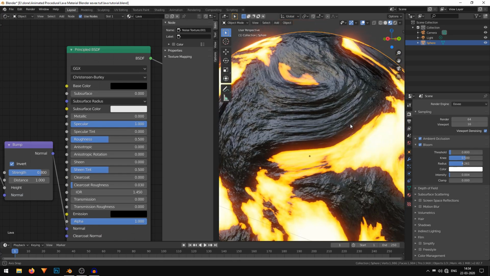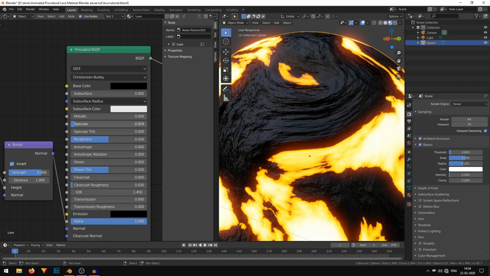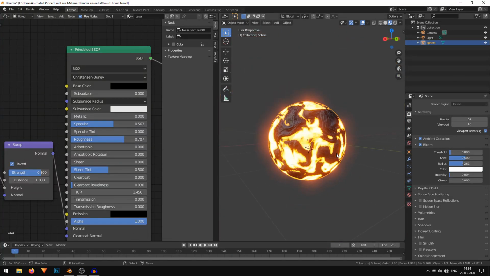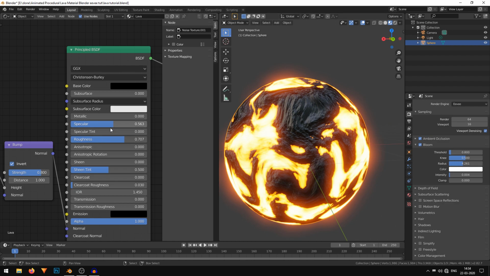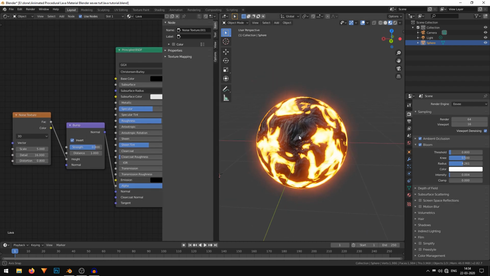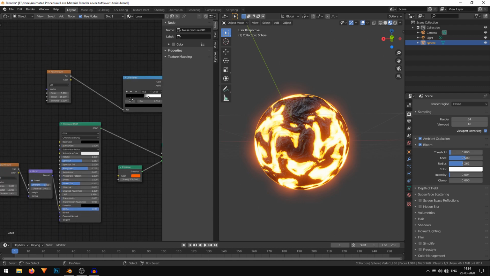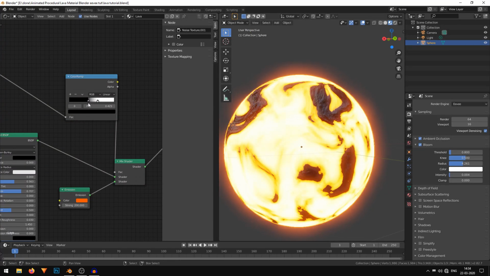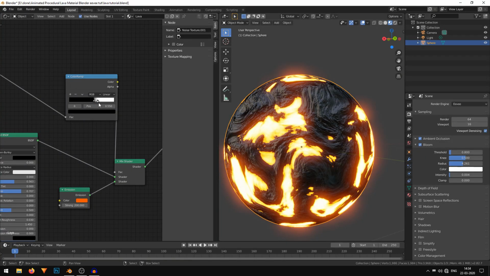This is too specular, so I'll turn down the specularity a little bit and the roughness. Yeah, this starts to look like lava. So that's it guys. We can add many things to this and we can make it quite realistic. But this was a beginner tutorial, so this looks quite cool.